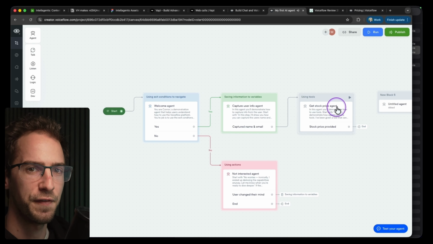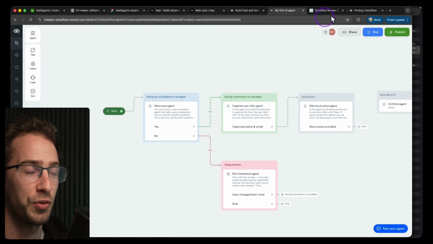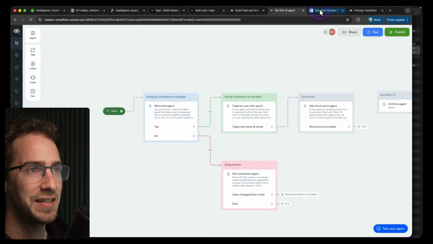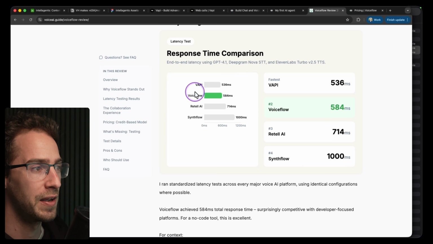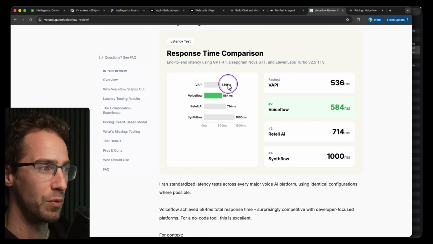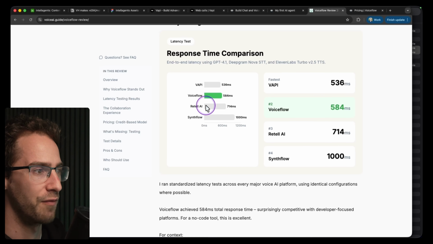So I personally don't find the voice realism in Voiceflow quite as good as some of the alternatives. It sounds a little bit more robotic. One area where I have been surprisingly impressed by Voiceflow is latency. So when I ran the standardized latency test on Voiceflow, it was only slightly slower than Vapi, which is pretty incredible considering that Vapi is basically just the voice AI infrastructure.